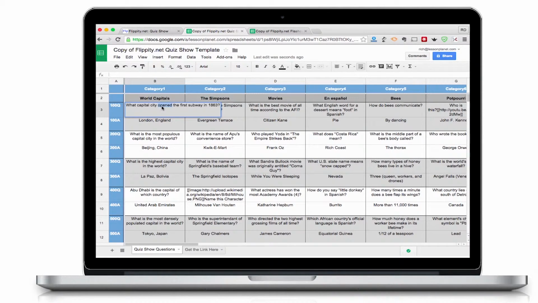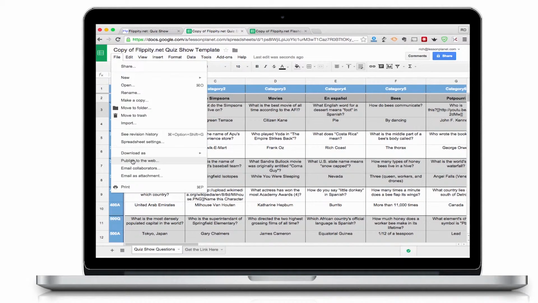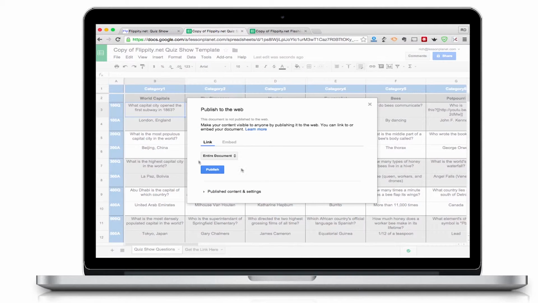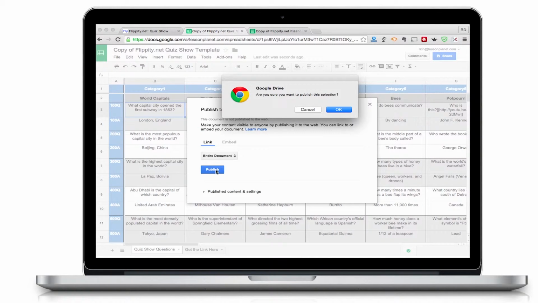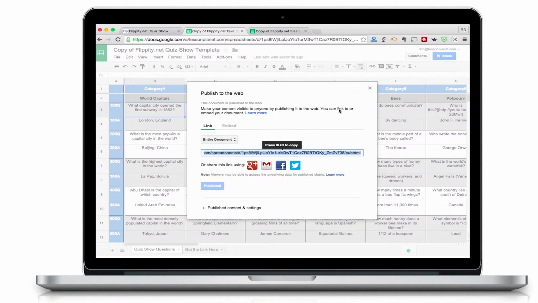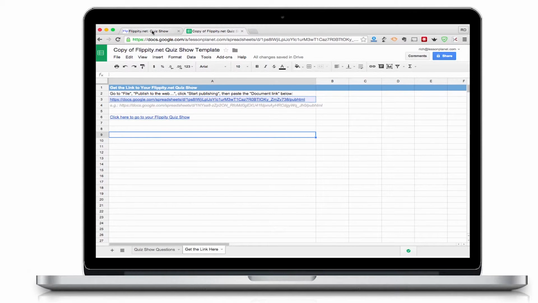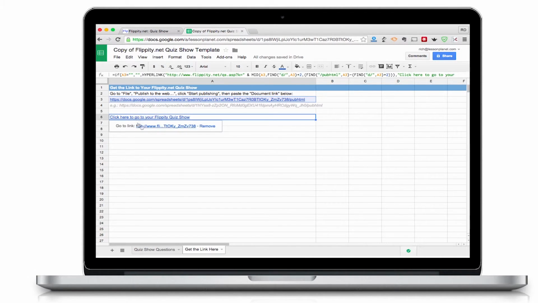I love that. Exactly. One last thing I do want to show is that when you're done copying everything, don't forget to go to File, down to Publish to the Web. This is going to make it freely available on the web. You're going to click Publish. After you have clicked Publish, the next thing you're going to do is copy, as the instructions say on the screen, that big long URL. Then you're going to click right inside of row 3 and paste it right in there. When you're done, click here to go to your quiz show, which we'll do now.